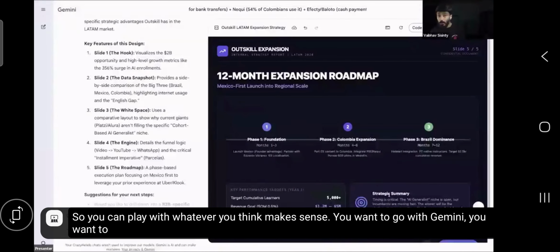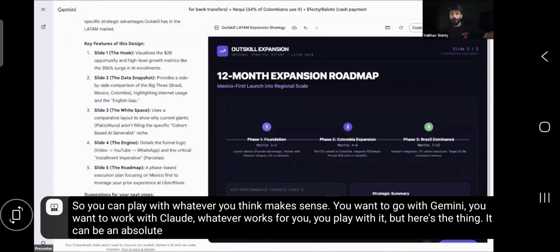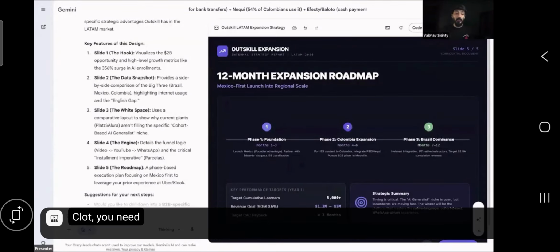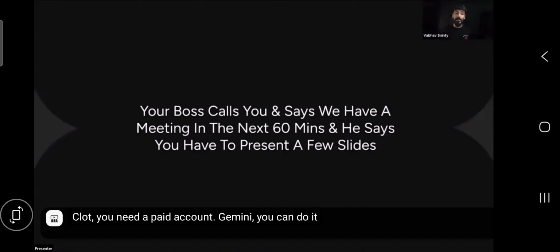But here's the thing, it can be an absolute force multiplier. No matter what, if you use Claude, you need a paid account. Gemini, you can do it with a free account.